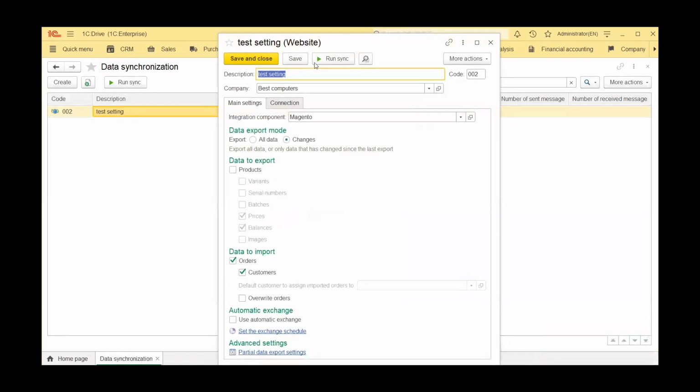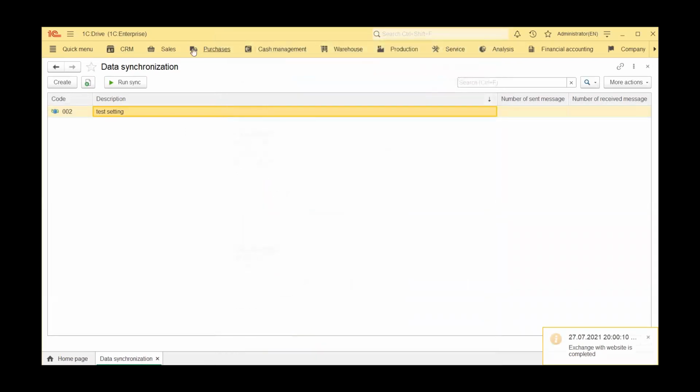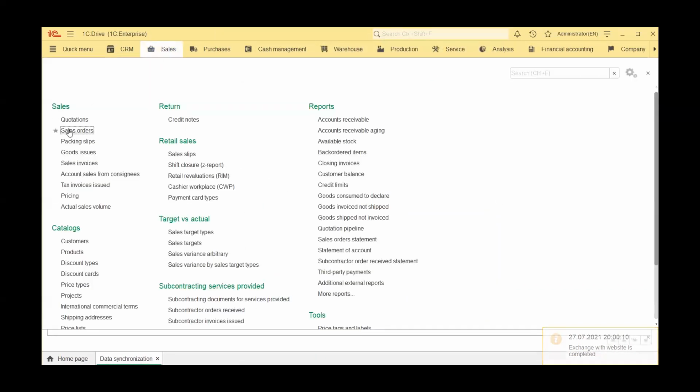I make sure that everything is set up and start the exchange. Like all incoming orders, this one can be found in the Sales menu, sales orders.